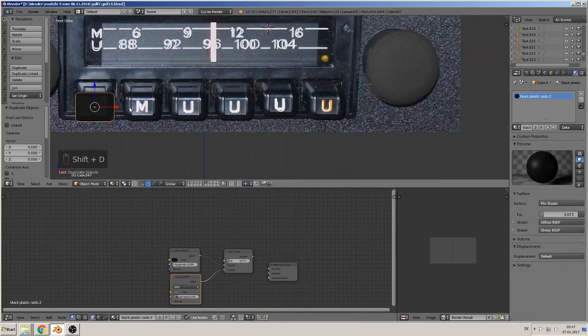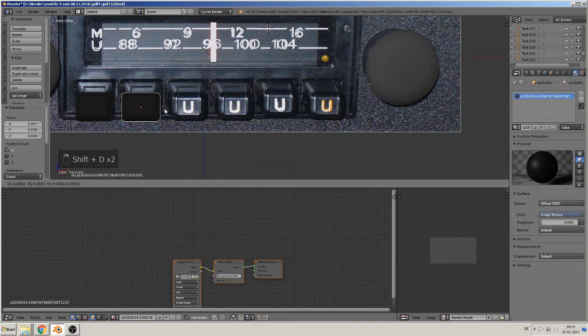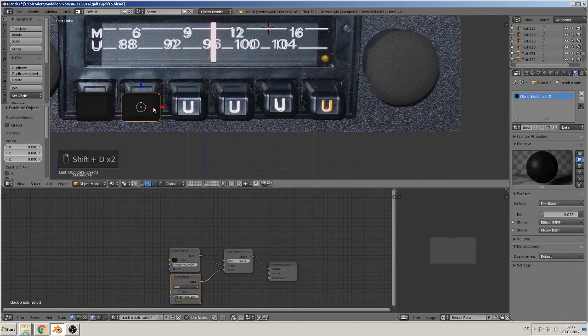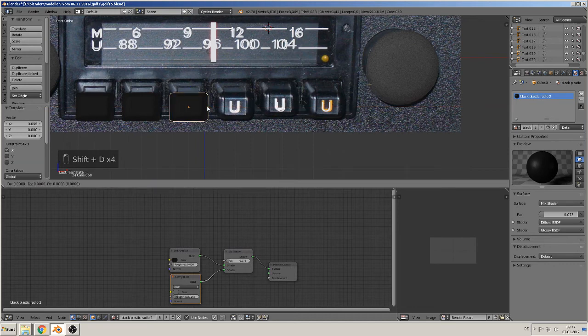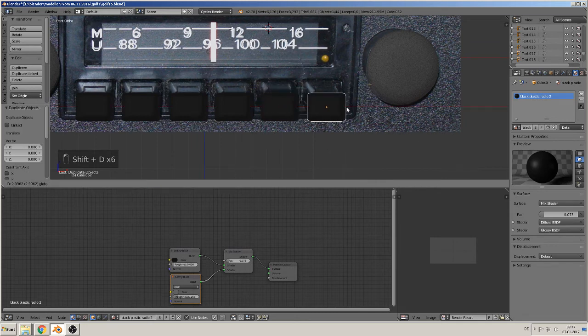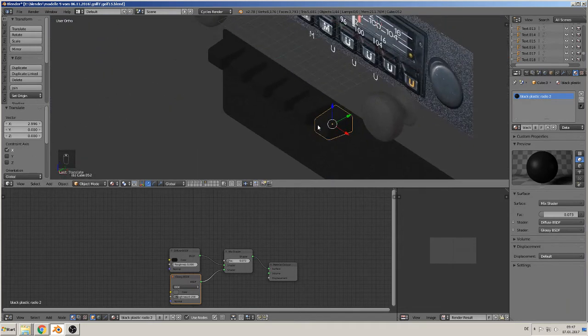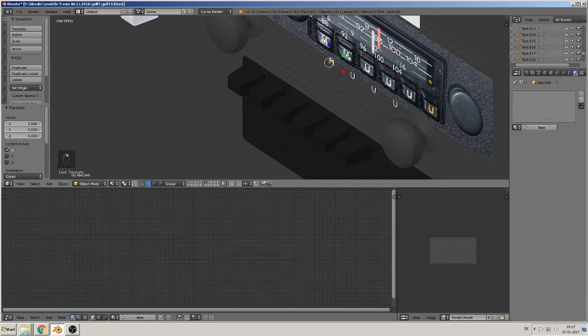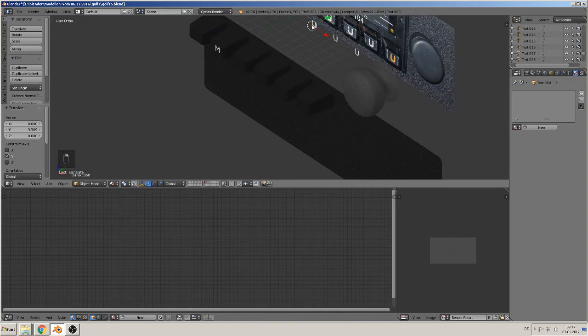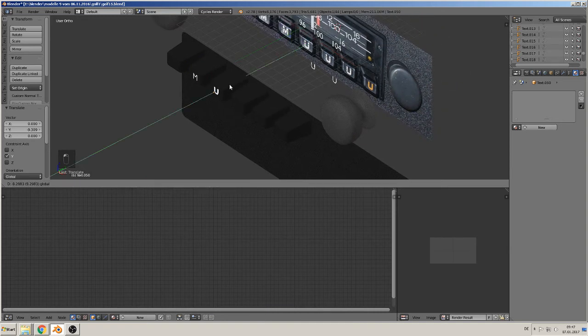Then we hit Shift D, we make a copy of them all. Shift D, Shift D. You can also make an array, many ways. Go to room. Good. Then we take the ABC letters there, these things, and put it in front.